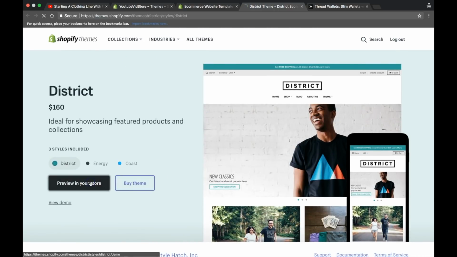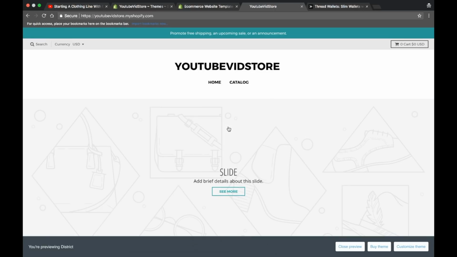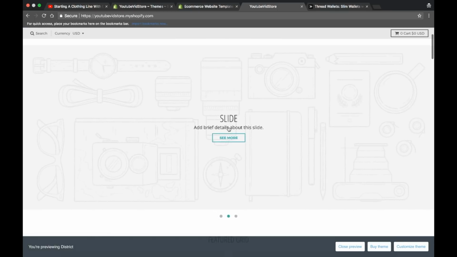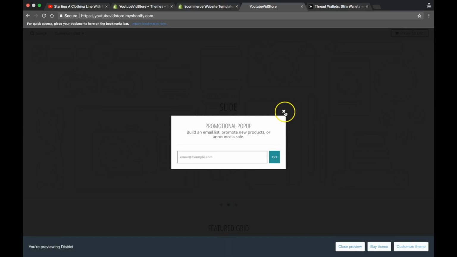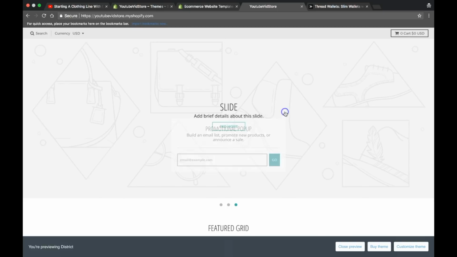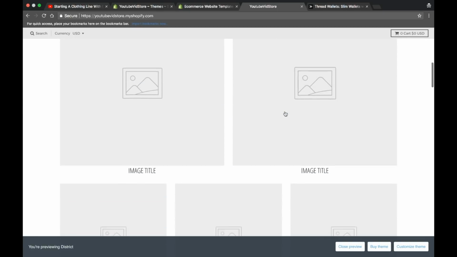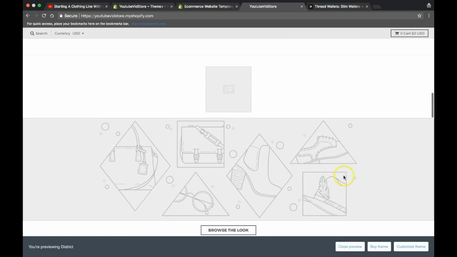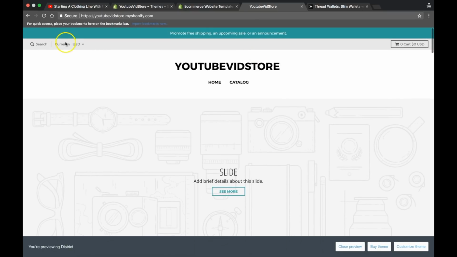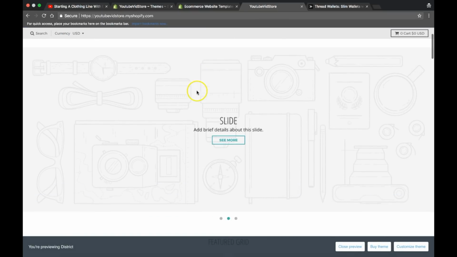You could also hit preview in your store. What previewing your store means is that you could start seeing how this is going to work before you even buy it. Everything that comes up is an example of how it would work on your store right out of the box. So you could customize this theme. If you decide to customize it, you see right here it has different options. But let's say we customize this theme.